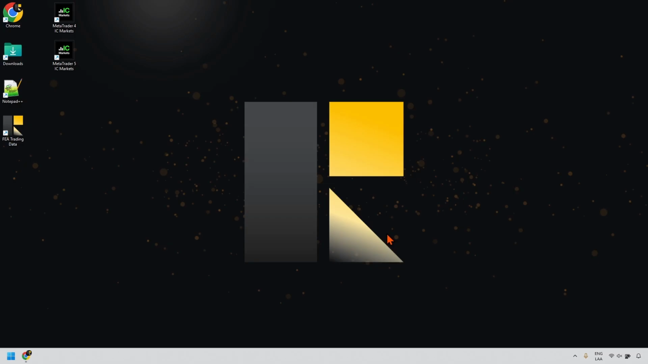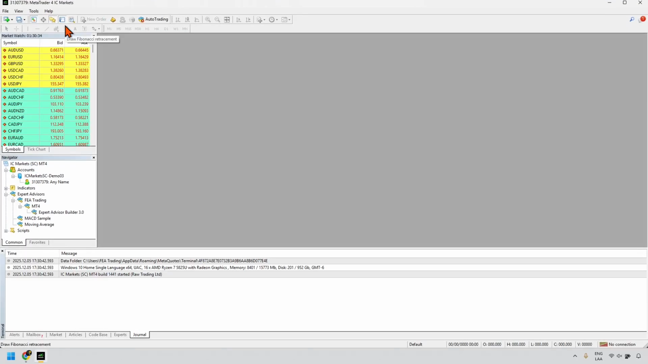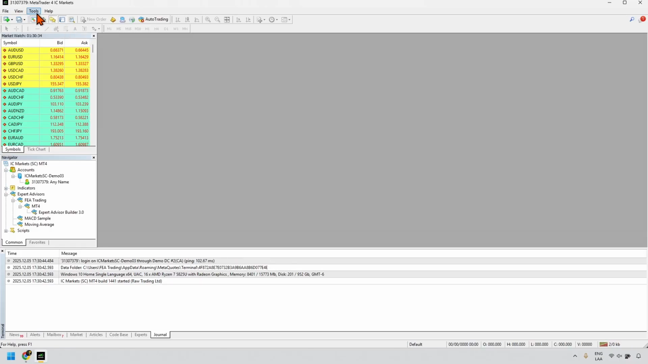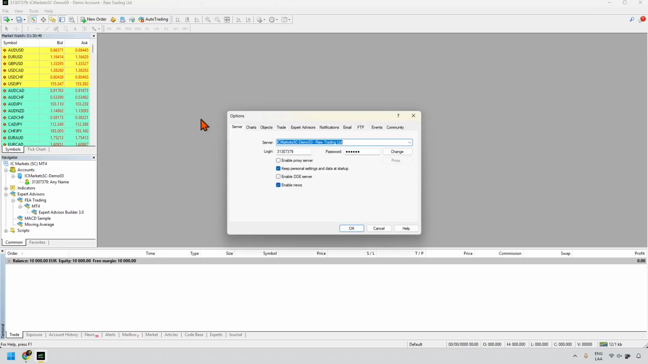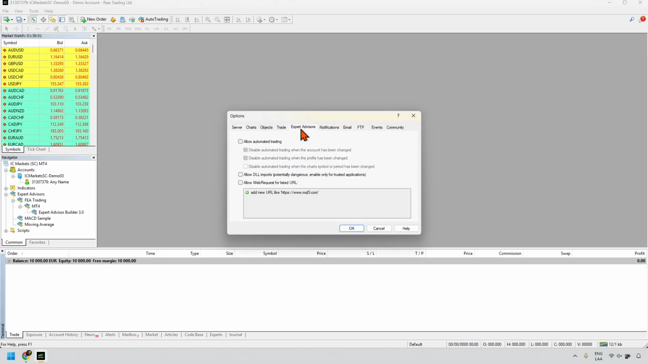Now, open the MetaTrader where you just installed the Expert Advisor Builder. We need to configure some really important settings to get everything working properly. Go to the Tools menu, then Options, and then click the Expert Advisor tab. Make sure both Allow Automated Trading and Allow DLL Imports are enabled.